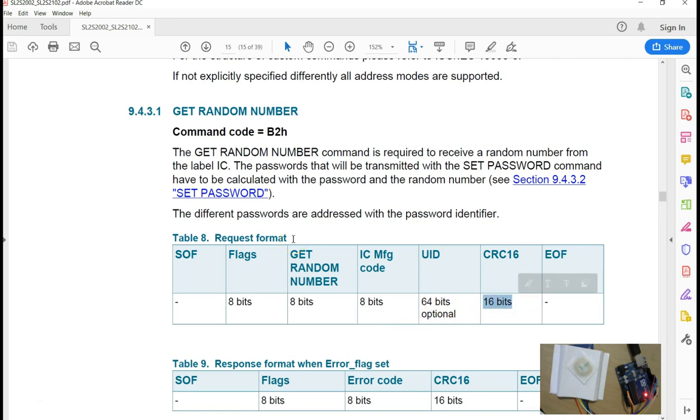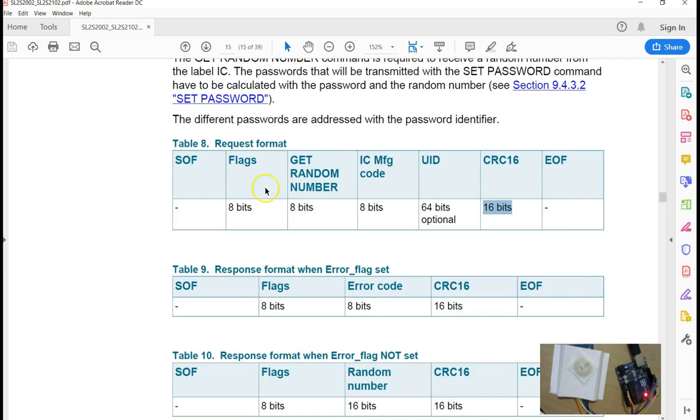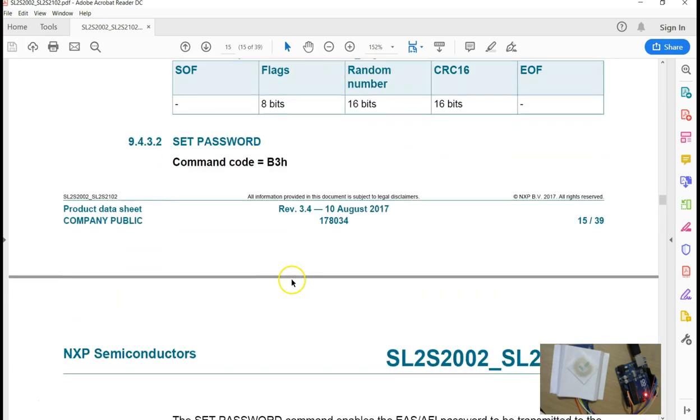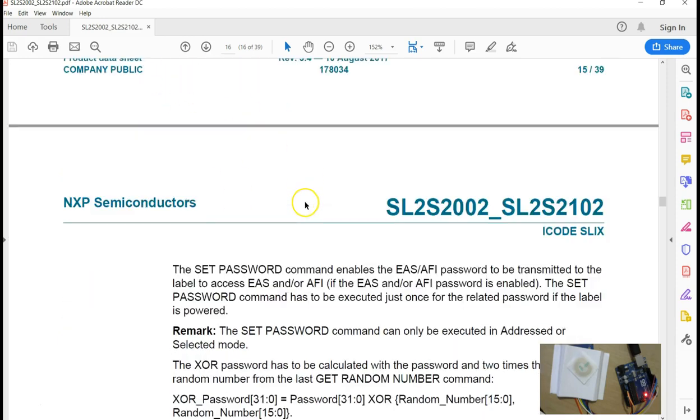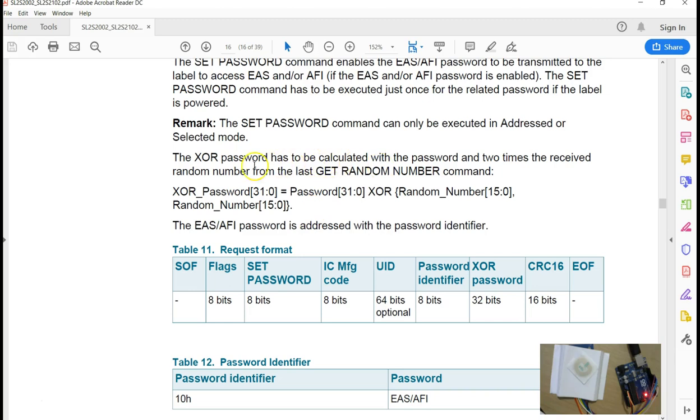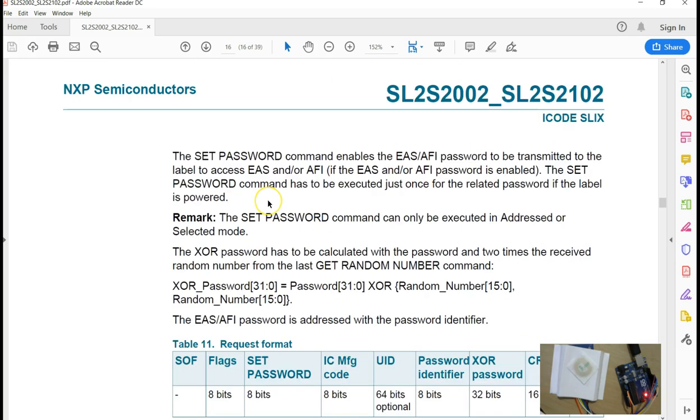So the first step is to get the random number from the tag. You get a 16-bit number. Use that to XOR. Use that to manipulate the password. This could be just to make sure that the data is valid, and all sort of security features, probably a kind of simple security feature. If you look at the set password command, it says set password is a 32-bit password.